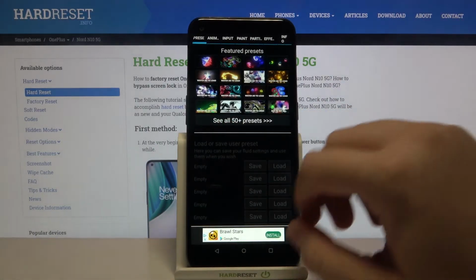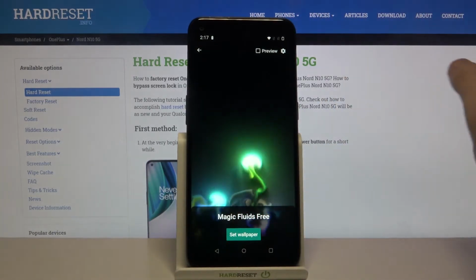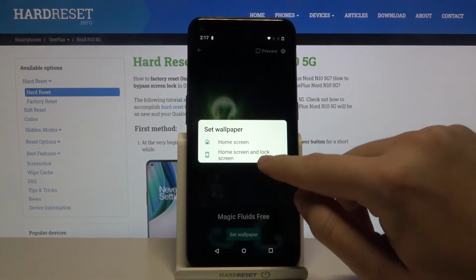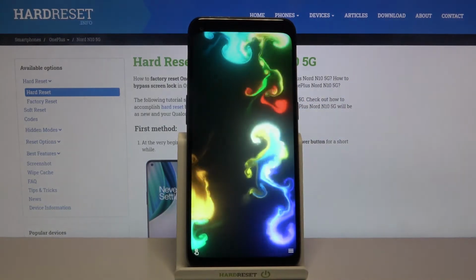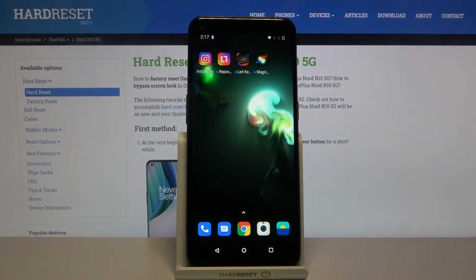Click OK, go back, and here it is, the automatic fluid wallpaper. Click to set. We can apply it on both the home screen and lock screen, and here it is. So that's how it looks.